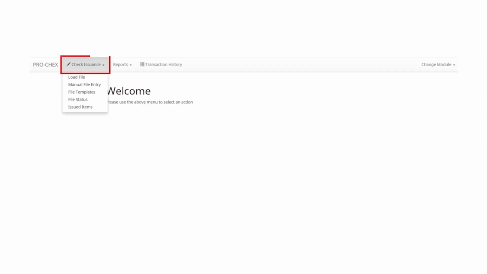The View Issuance File Status allows clients to determine if an issue file loaded successfully or failed during validation. This video provides information on how to view issued file statuses and the details of issued items contained in the files. Click on the Check Issuance drop-down menu and select File Status.